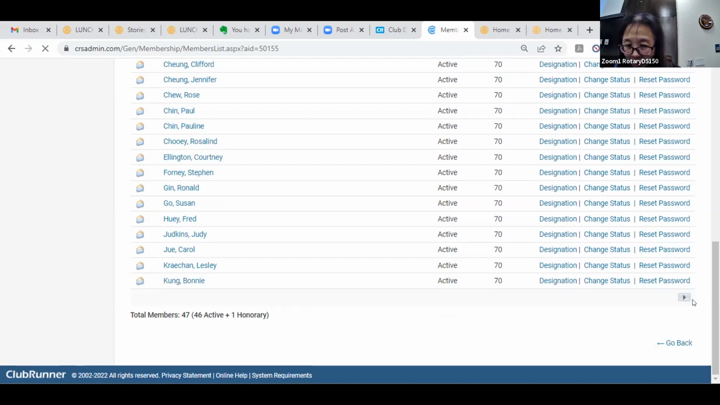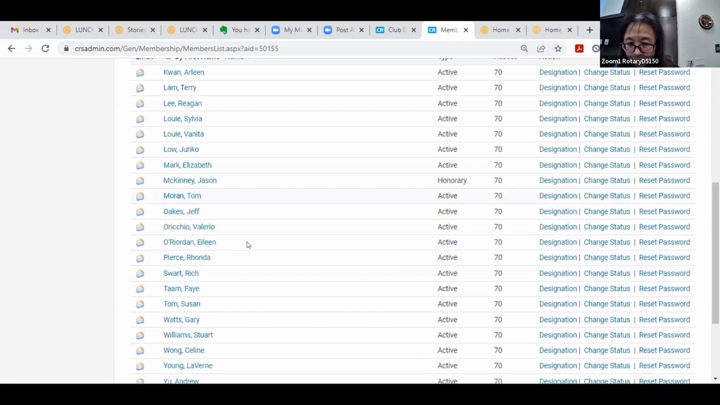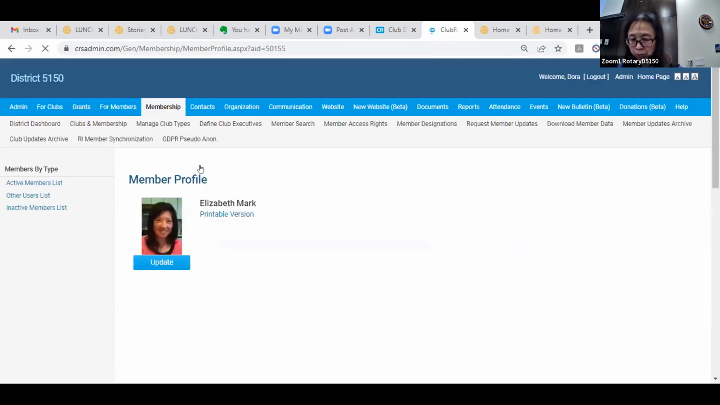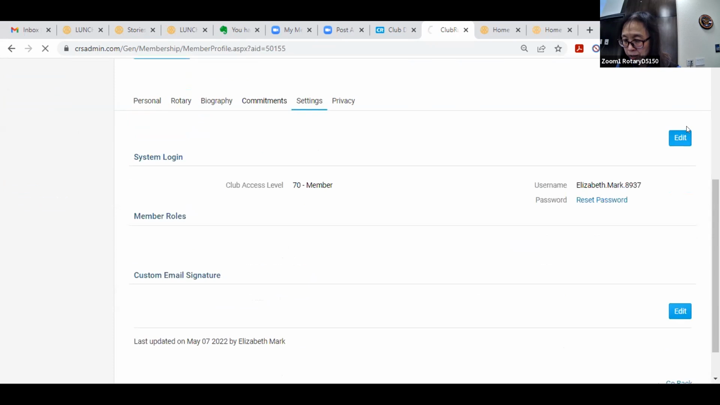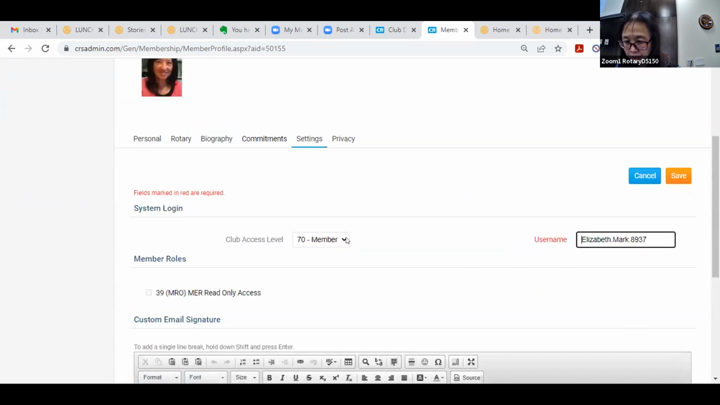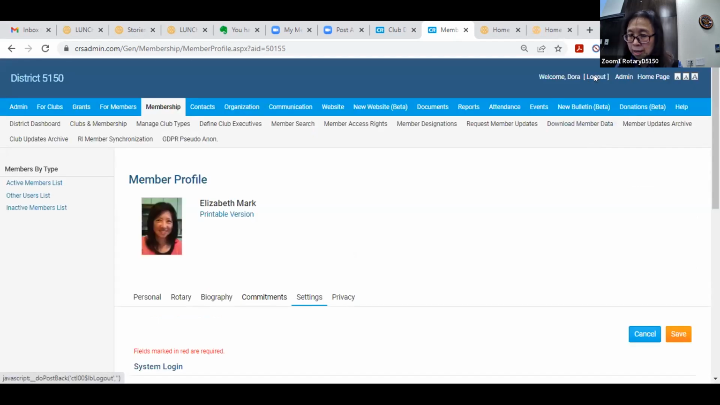Okay, let me see if I can go into Liz's account. I don't think I can do that from the district side. I tried it, and even in my own club, I can't do it on the other thing. So I would go into settings, and I would go into edit, and there would be a drop down here, and 70, 50, and 30 would appear here. But let me show you. I need to log out of the district here. I'm going to log out. I'll show you on the Rotary Club of San Francisco.